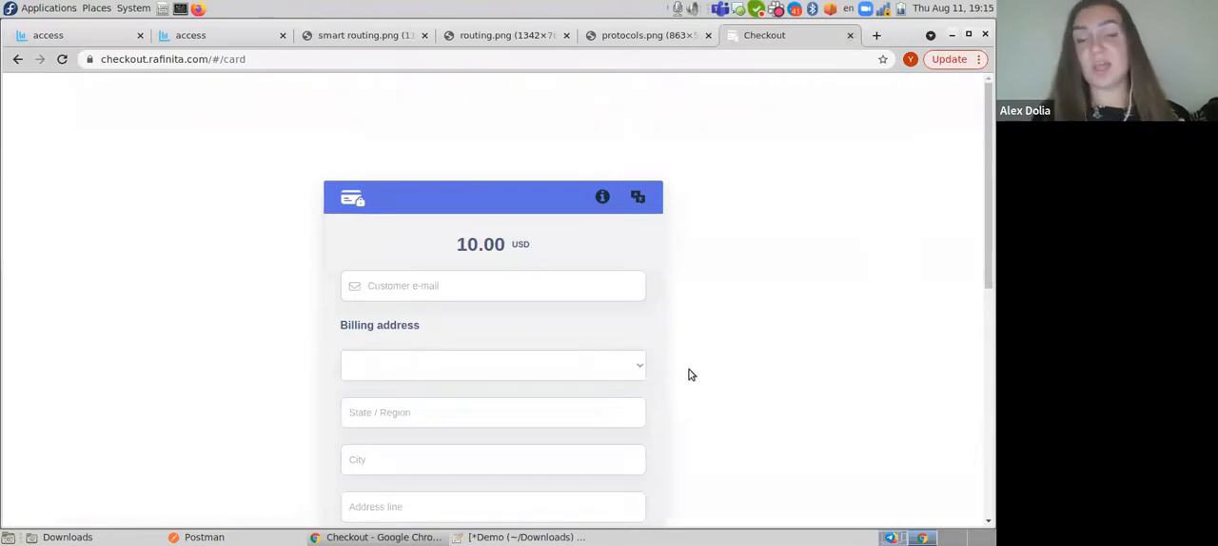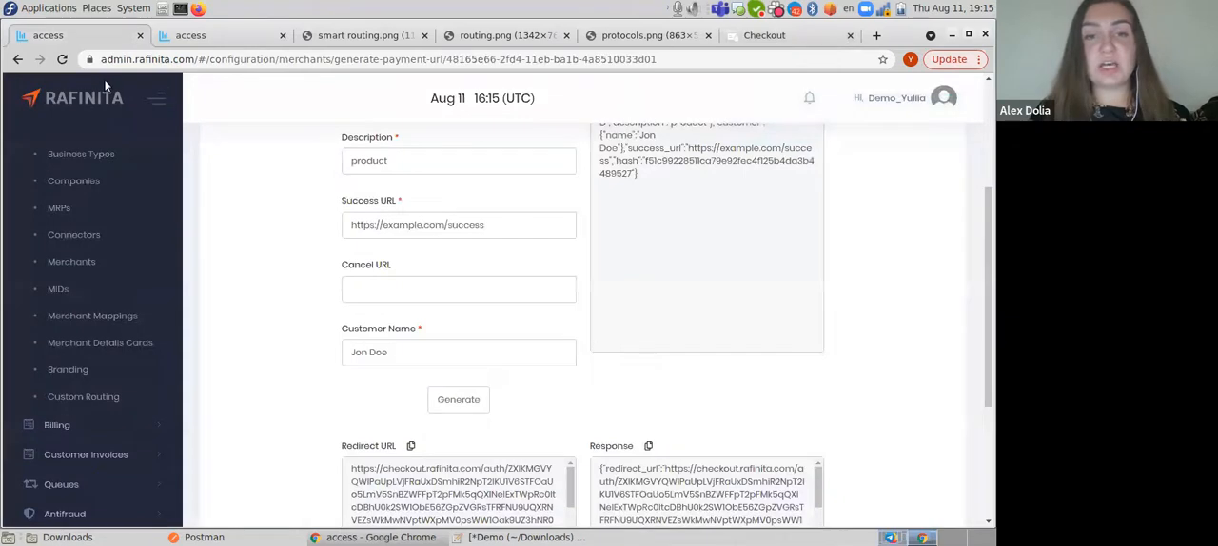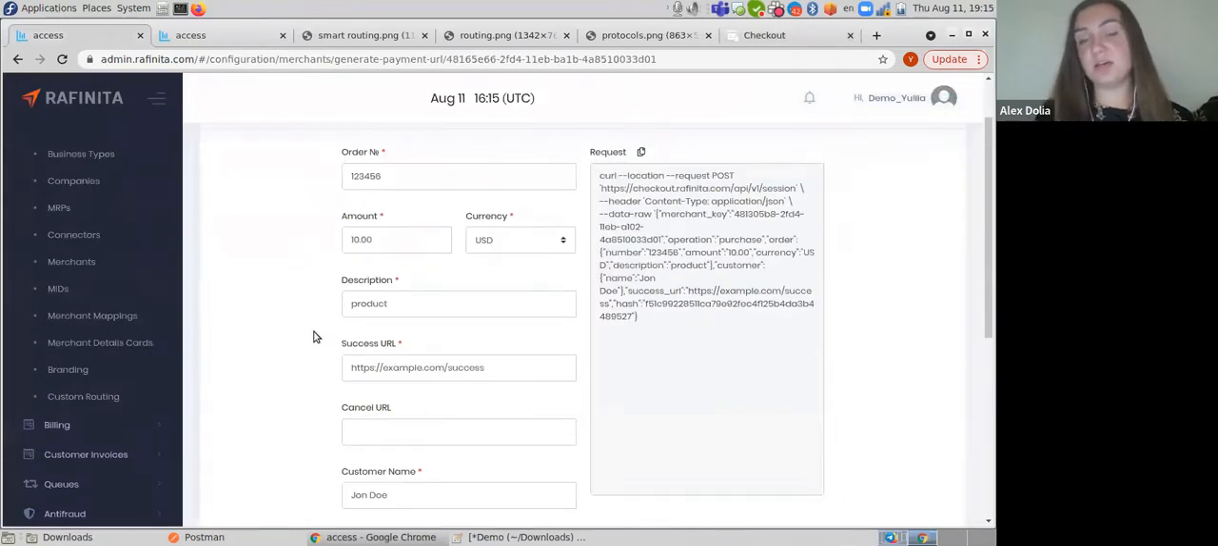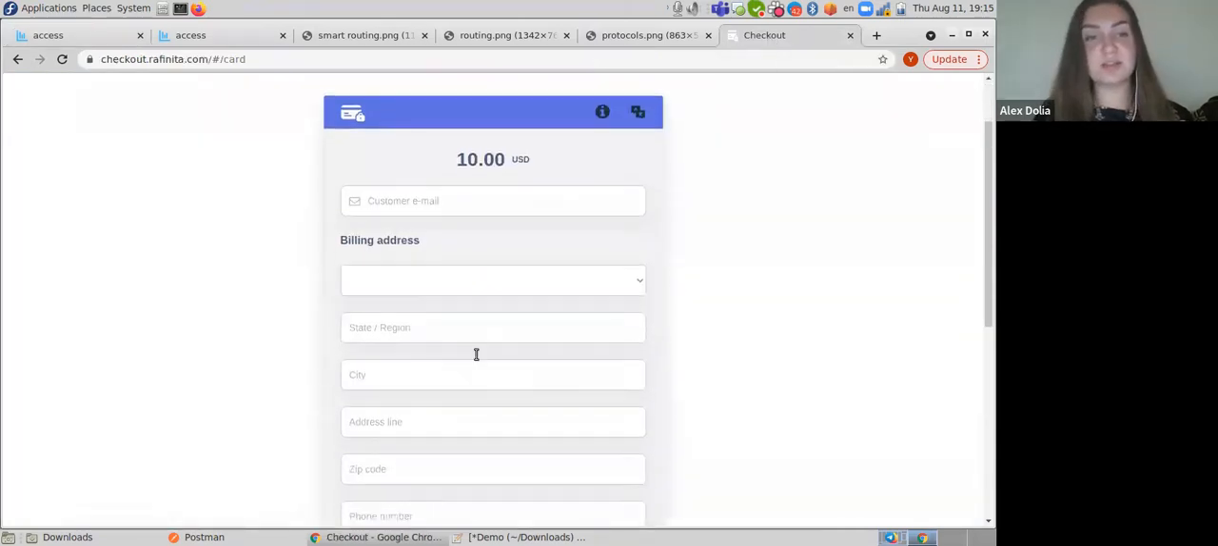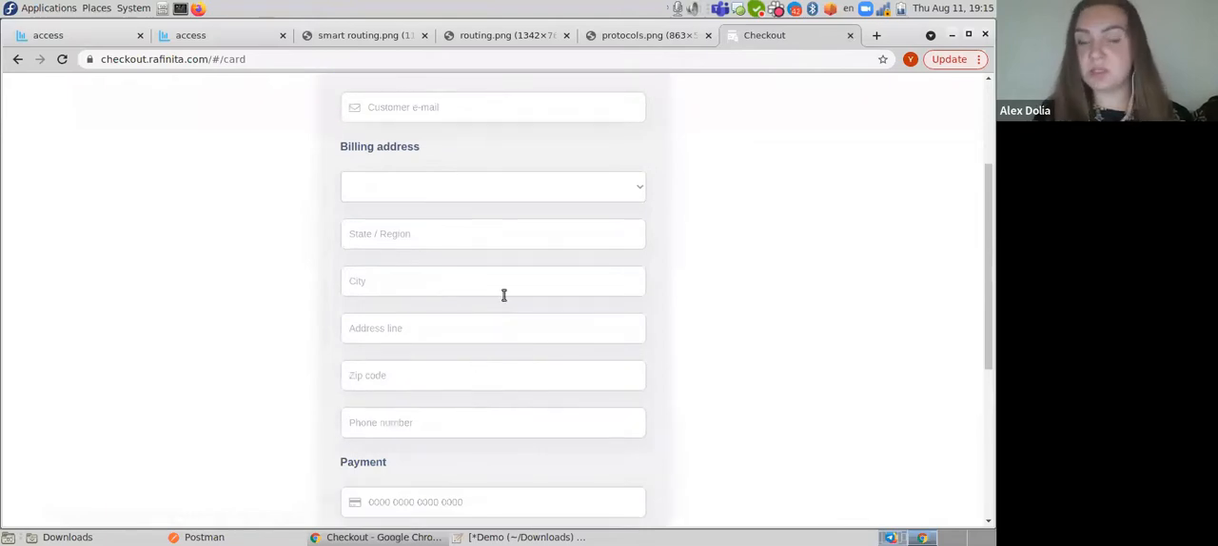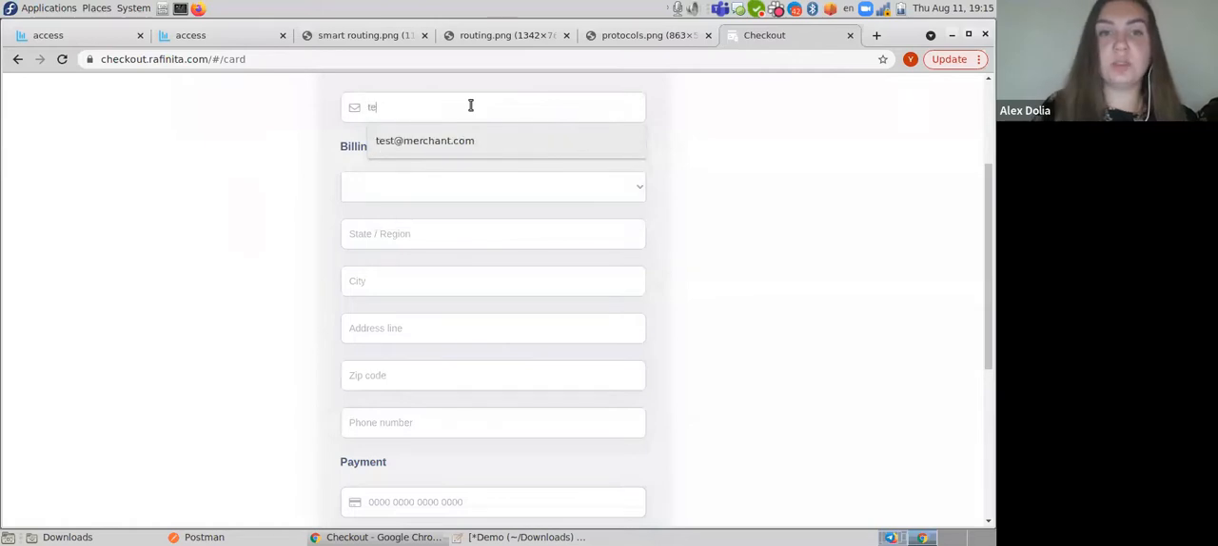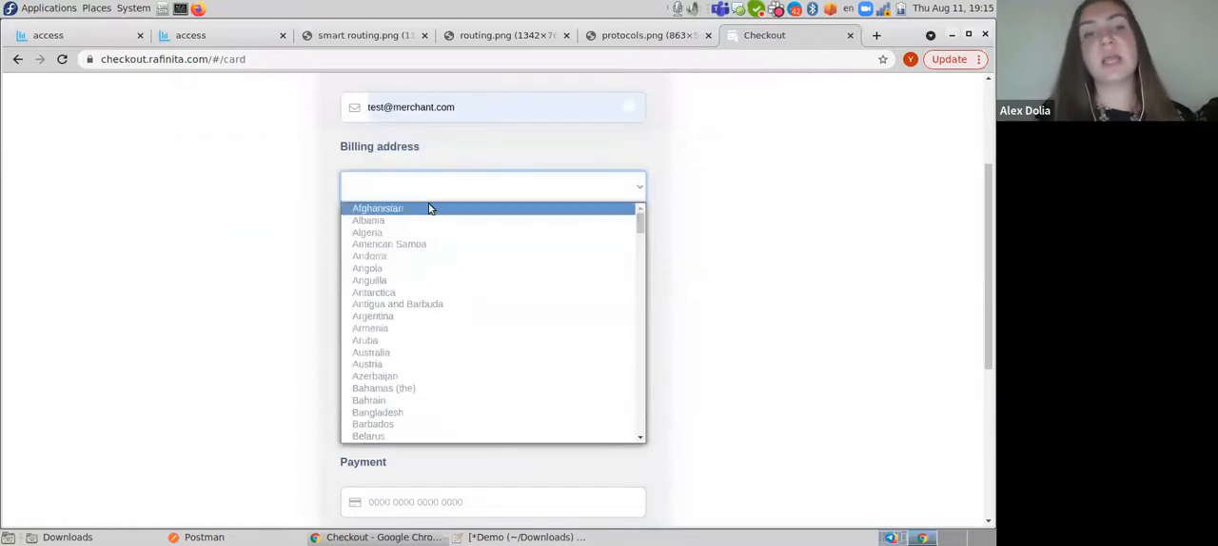By the way, our system is really smart. As you see, I didn't have a chance to specify all the fields I would like to specify, but on the particular connector I'm using right now, the address and email are requested as mandatory fields. So that is why I will need to fill them in here.